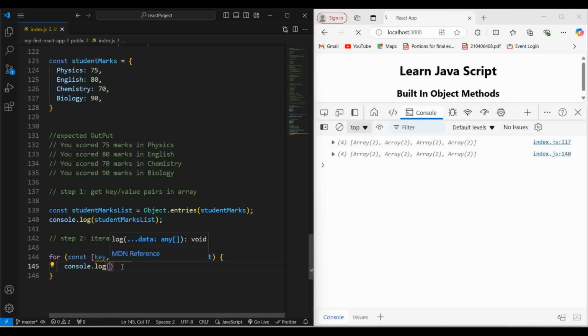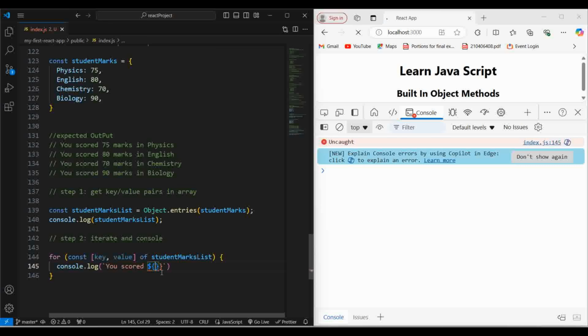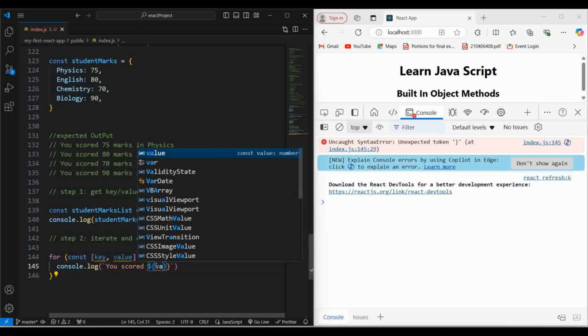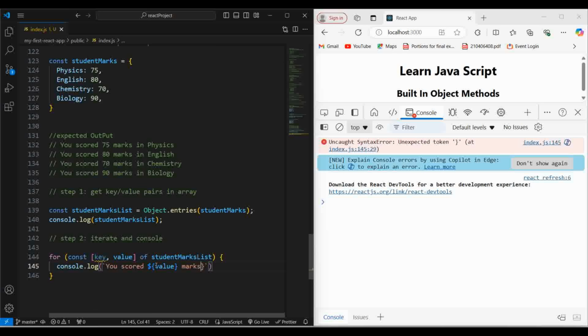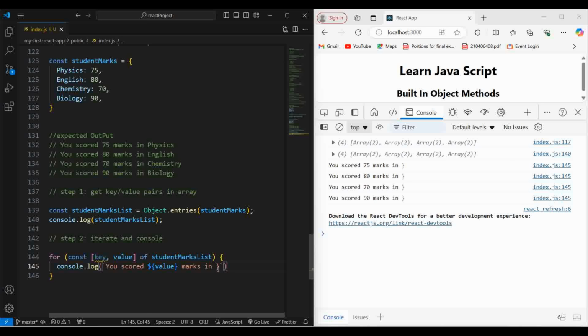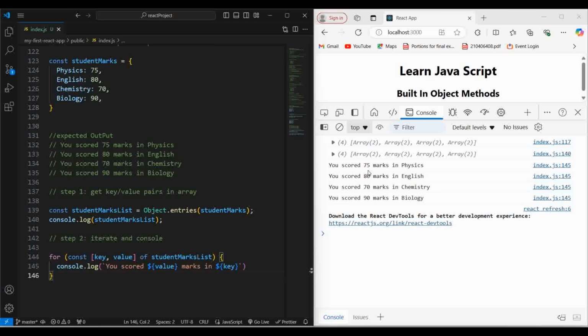console.log. I'll write You scored, and here we want to display marks. So which variable can I use? I want to display marks. Marks is from the studentMarks object, you can see marks is value, right? So I'll use the value variable here, value marks in, subject is key. So on the right hand side you can see I have displayed all the marks scored by the student in each subject one by one.